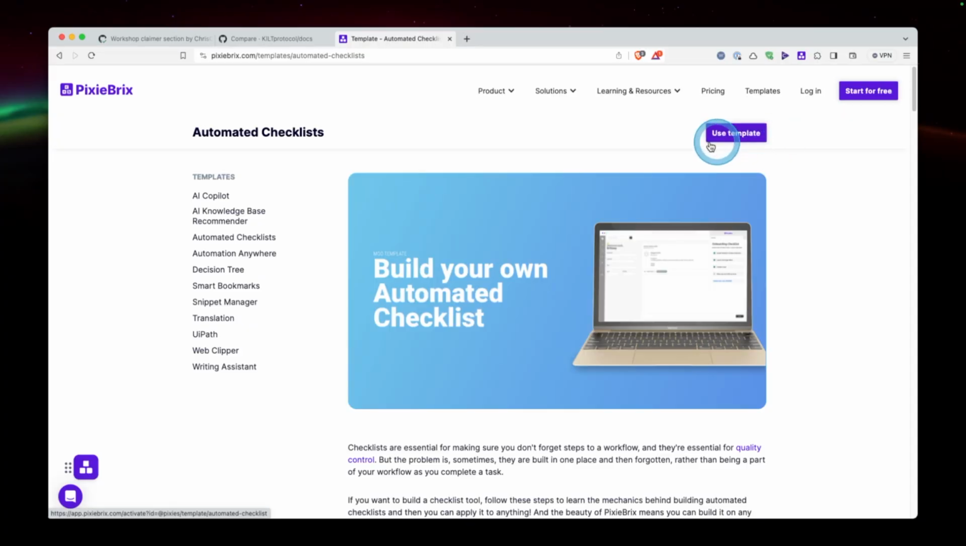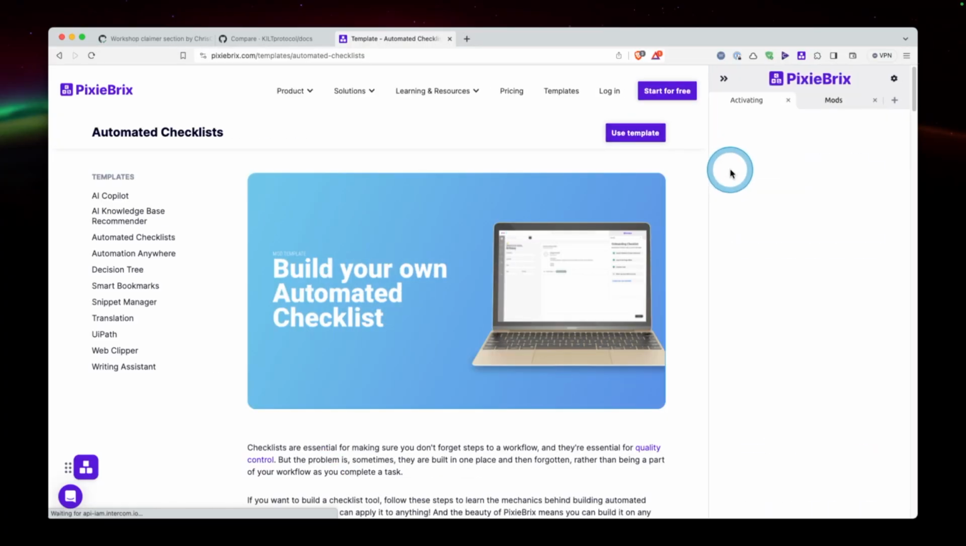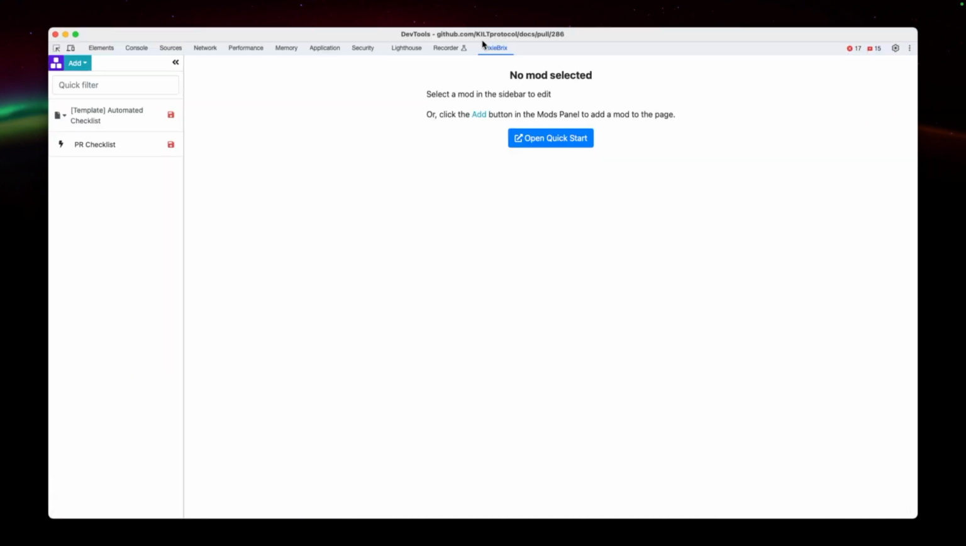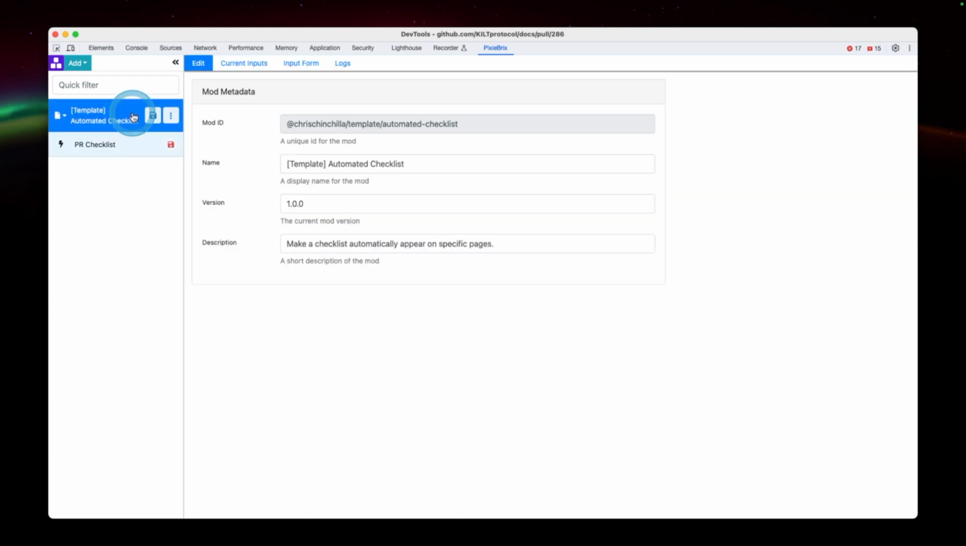For this first task, what I want to do is create a sidebar with a checklist that people have to mark off as completed before they can merge a GitHub pull request. Now, there is a pre-existing template here already, the automated checklist, and I'm going to use this and then customize it a little bit. So I can dive into doing what I want instead of building from scratch. So I can use this template. It gets added to my account, and you can see that here. And then you can save it if you want.